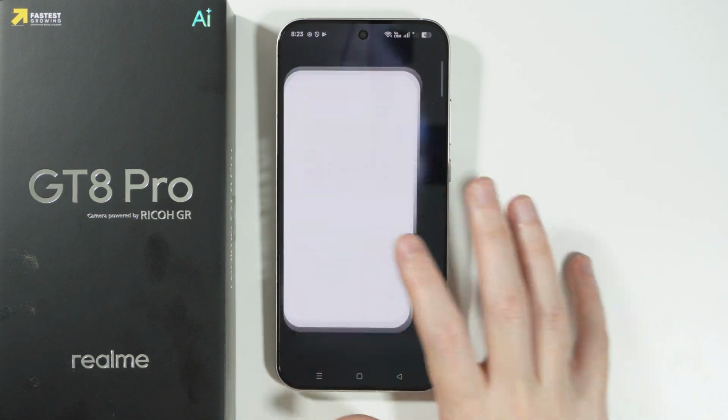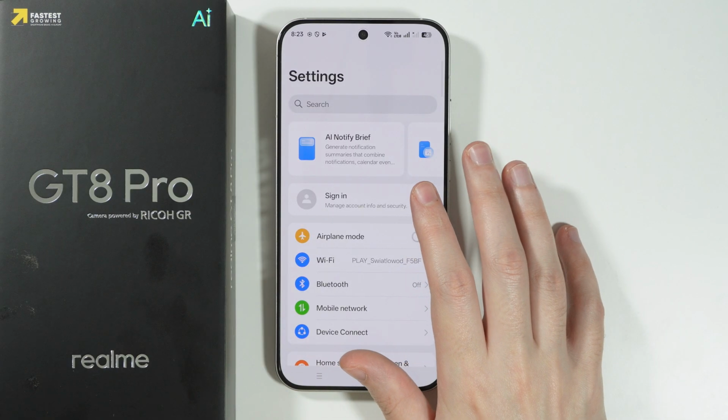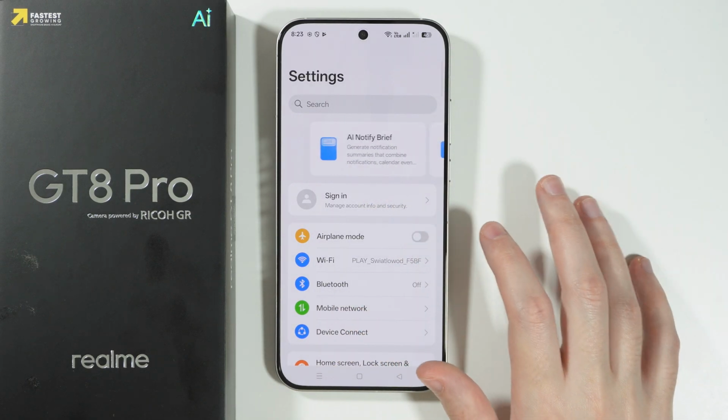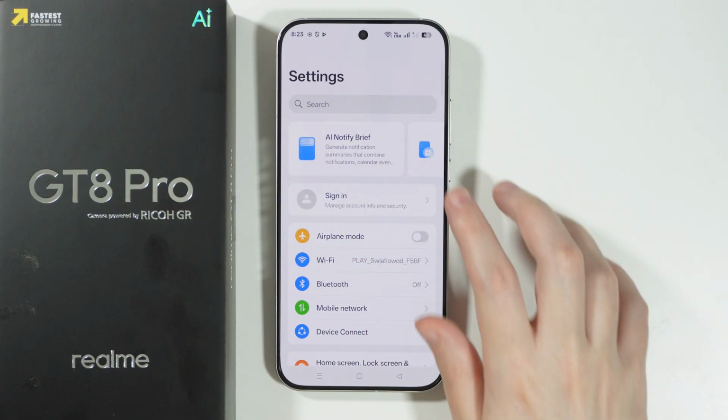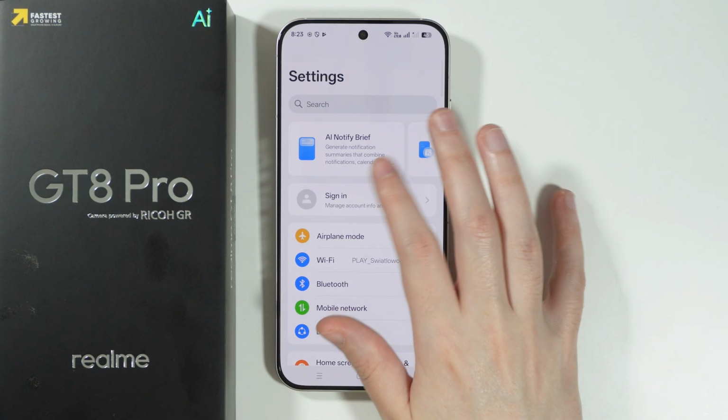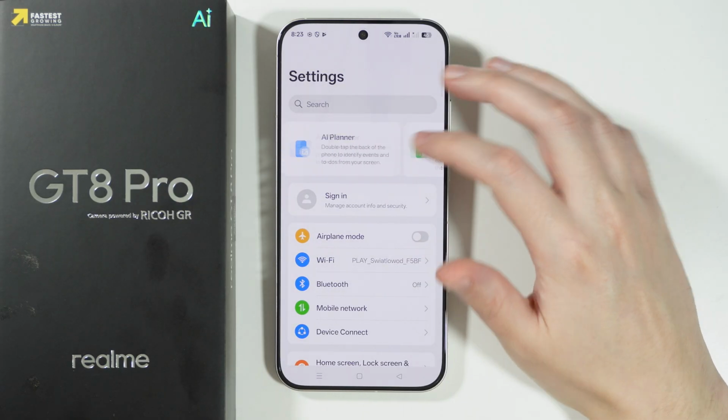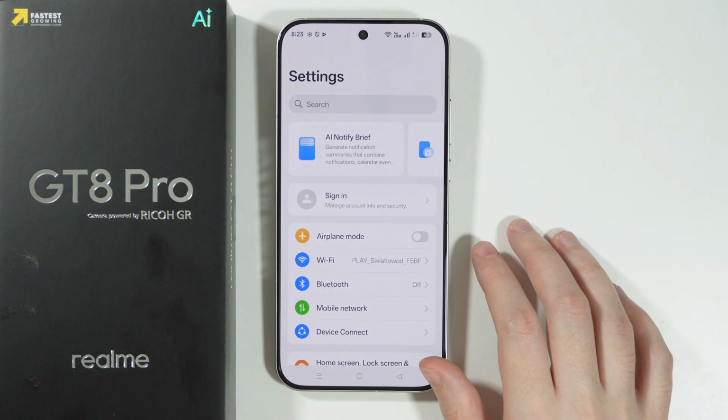Besides that, you can find a similar option. Most likely you can find it if you go to the settings. Sometimes you can find it over here at the top, but as you can see, not every time. Sometimes you have some tips regarding the phone.